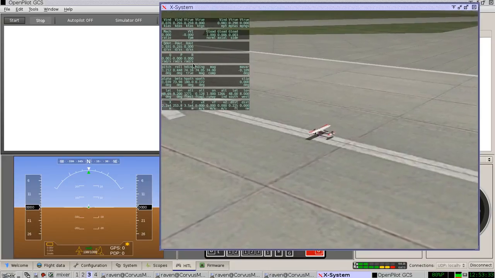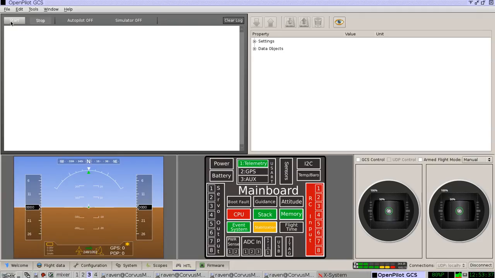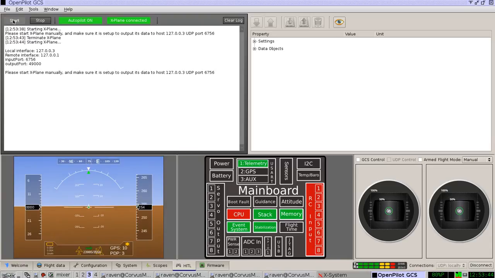And if we have that, we can connect to X-Plane. That doesn't always work on the first try. It sometimes fails to connect, so we just say stop and start again until both tabs are green.